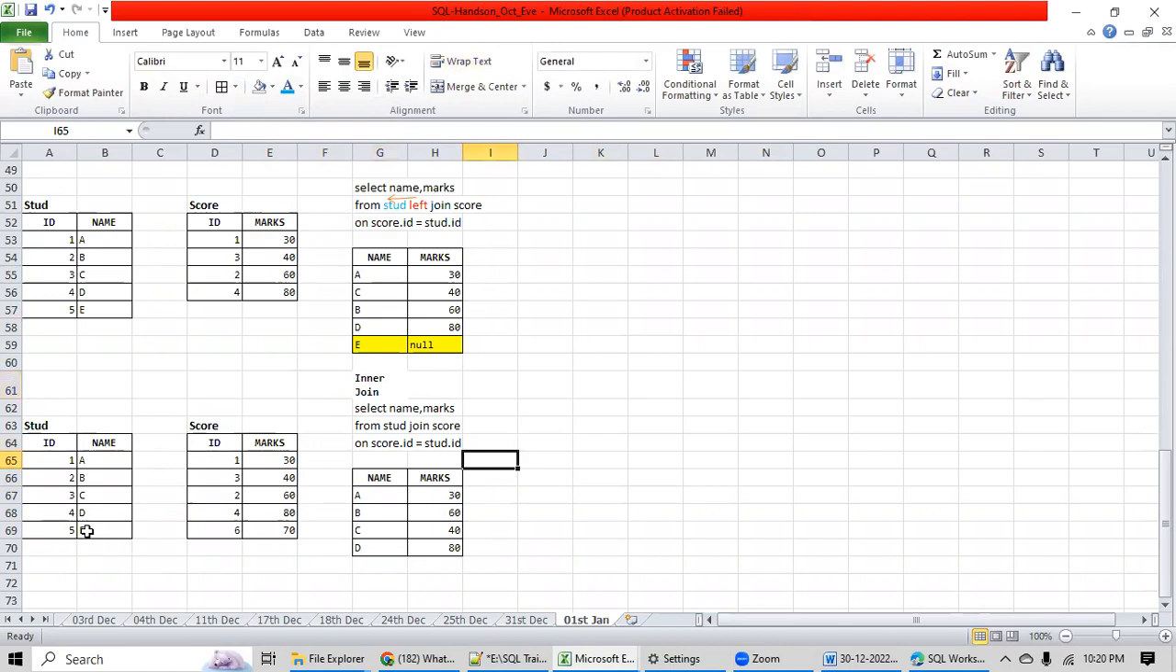Why am I not getting E in the output here? There is no matching ID 5 in the score table, correct? That is what you are telling. Okay. Why am I not getting this mark 70 in the output? No matching record in the student table. Because there is no matching ID 6 present in the student table. Is this clear?